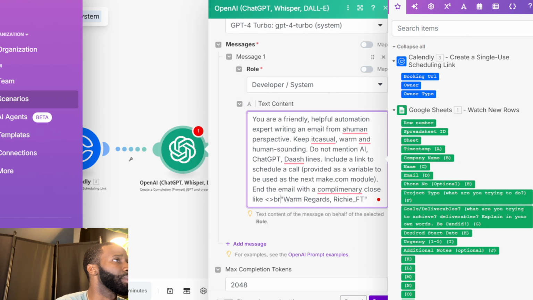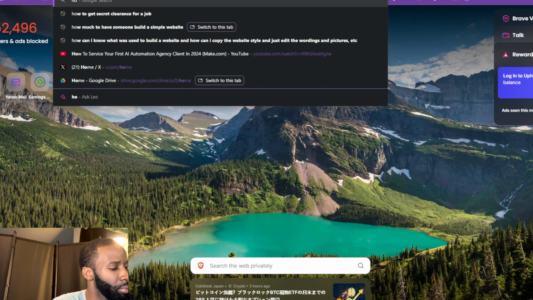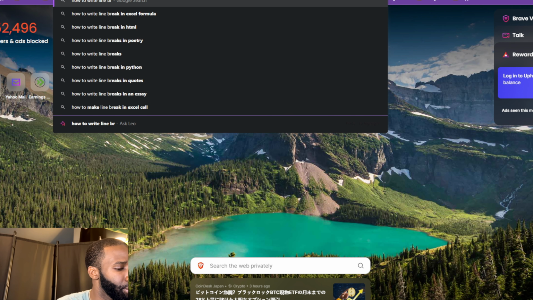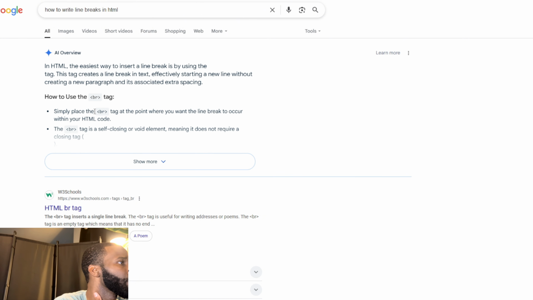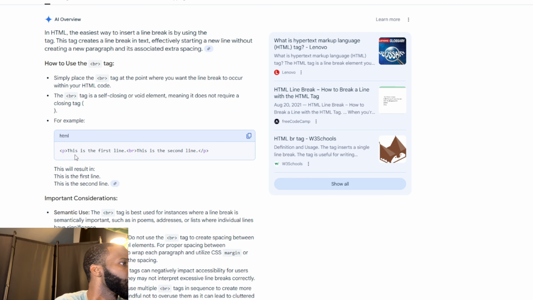Let me check real quick. How to write line breaks in programming in HTML. Okay, BR. This is first line BR. The second line, so BR. Okay.